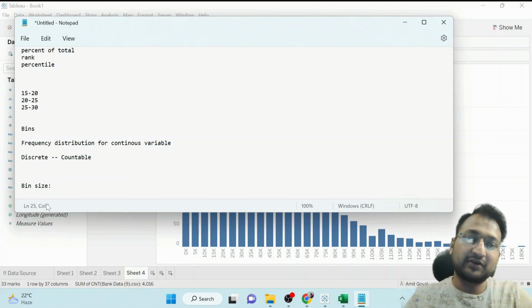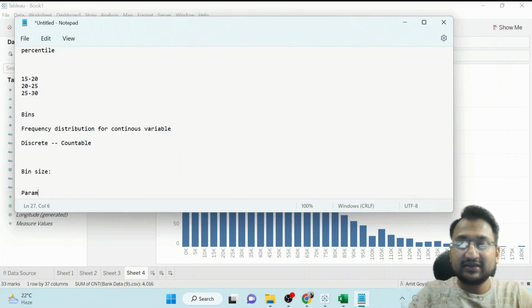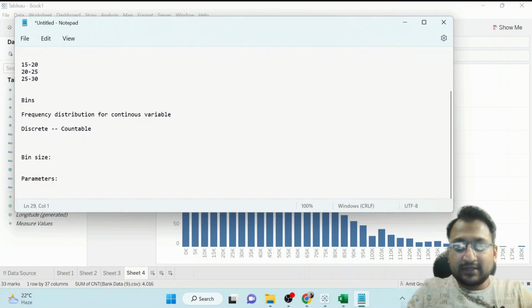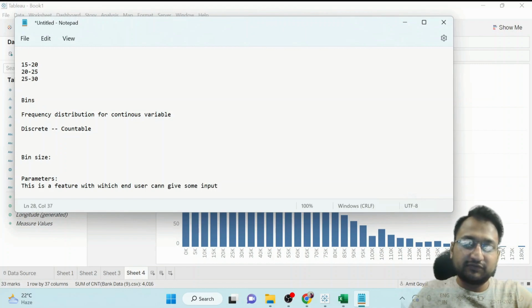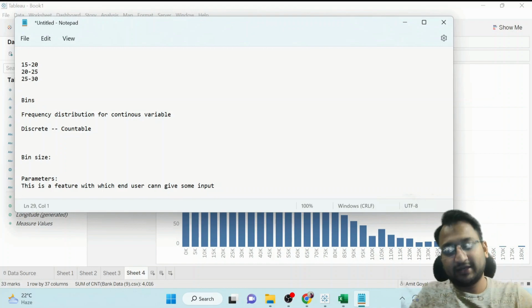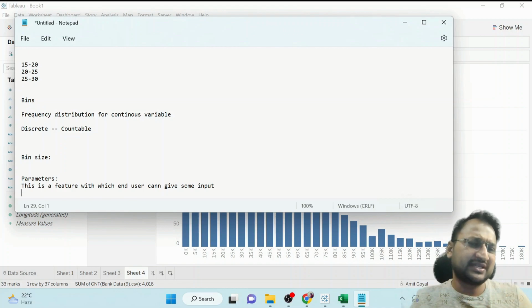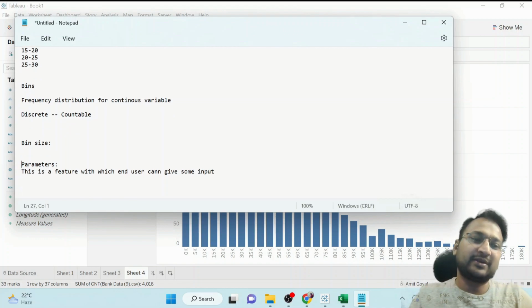That's where we can create a functionality called parameters. Parameters are a feature with which the end user can give some input. Suppose he enters a bin size of 10,000, the chart will change to a bin size of 10,000. If he enters 15,000, the chart will change to a bin size of 15,000. So for this we create parameters.